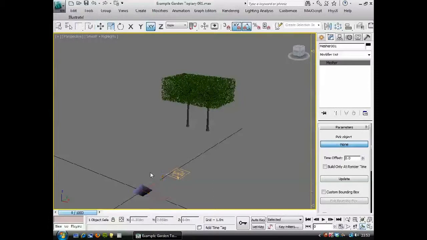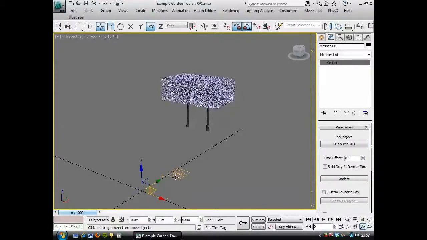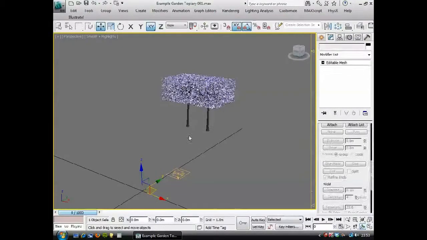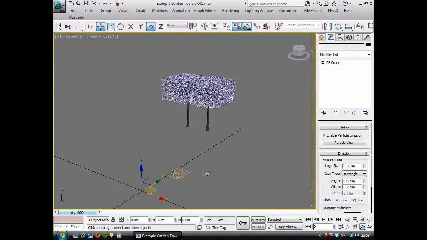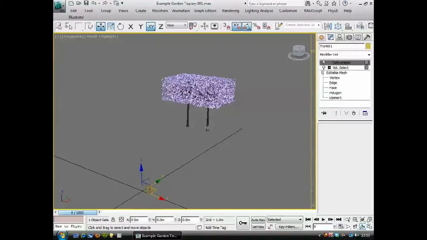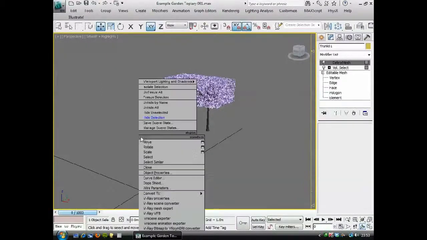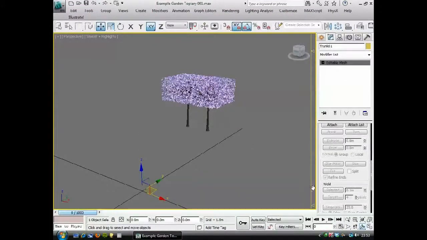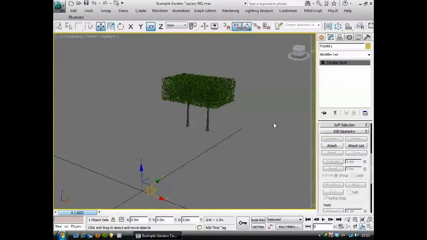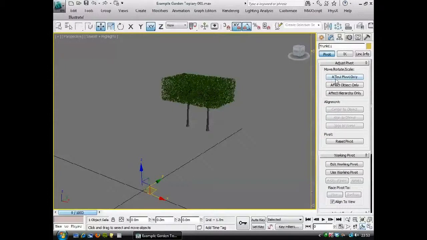And then pick the object, which will be the particle flow. Right click and convert that to an editable mesh. We can choose that particle flow and hide it. And then choose a trunk and we're going to right click and convert to an editable mesh. Then we're going to attach the mesher object. And then we're going to affect pivot only and center it to the object, but then reset the pivot of the transform down here to zero.